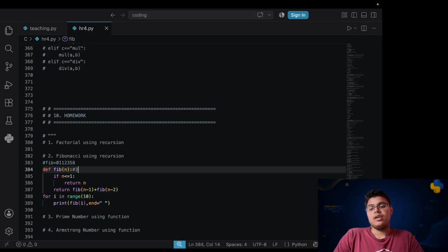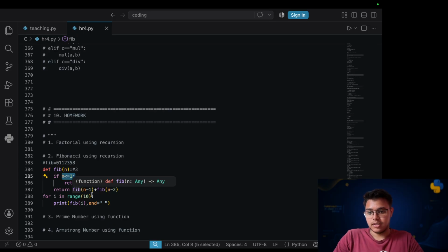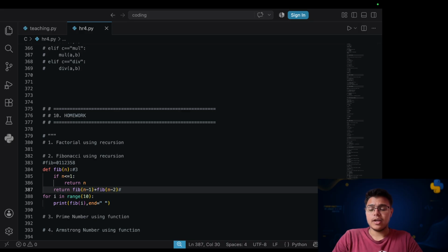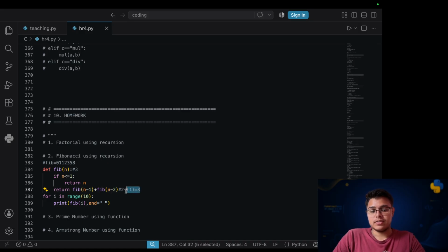Okay, so now it will check: is it smaller? So no. So it will come here and it will give us n minus 1, which is 2, plus n minus 2, which is 1. Okay, so here we got 3. Wait, it will just check Fibonacci of n minus 1 here.